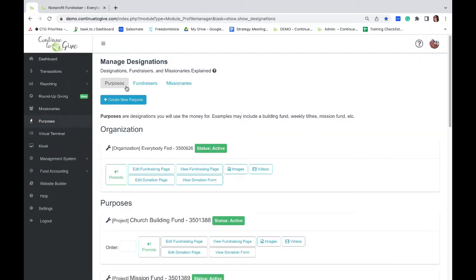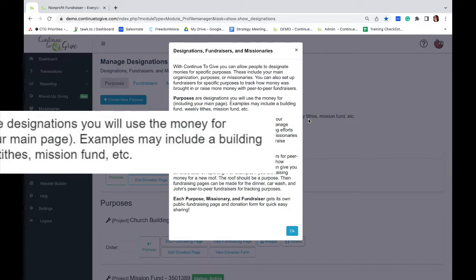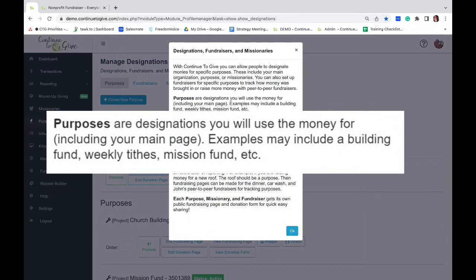This is where you're going to see your purposes, your fundraisers, missionaries. Now, what in the world is that? We're going to go ahead and read this explanation. So, purposes are designations you will use the money for. Examples may include building fund, weekly tithes, mission fund, scholarship fund. So, where your donations and tithes will be allocated.